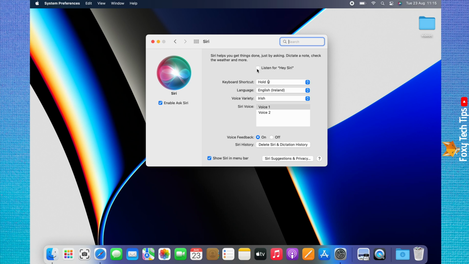Hey Siri is now turned off and your Mac will no longer listen or respond when you say Hey Siri. And that draws an end to this tutorial.